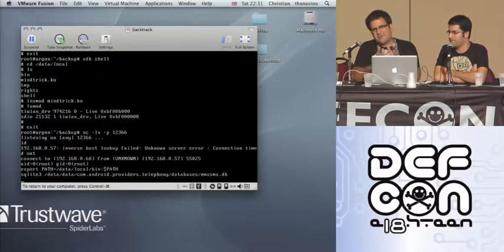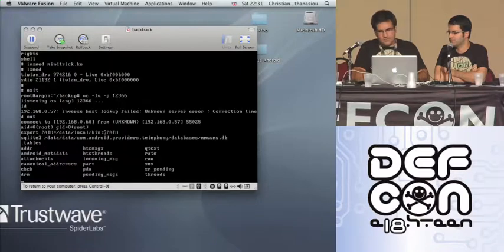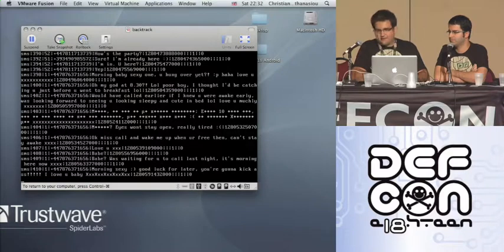So now it's a non-interactive shell, so you won't see SQLite saying I've connected, but we should be able to see the tables if we do that. So those are the tables. If we type .xr from incoming message, you get all the texts.